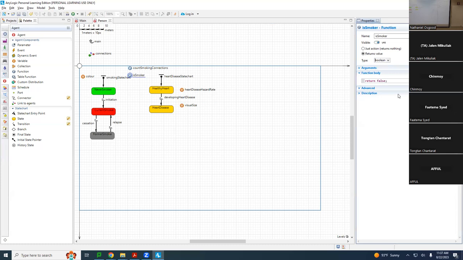So I'm going to say, if I'm a smoker, I'm going to return true. If I'm not a smoker, I'm going to return false. Does that make sense? That's why it's called isSmoker. I'm going to return true if I am a smoker, false if I'm not. If someone asks me, are you a smoker? I'll give them true or false. Are you ready for this?